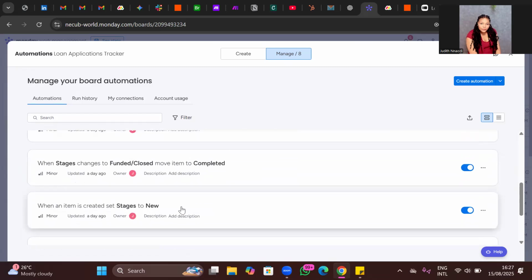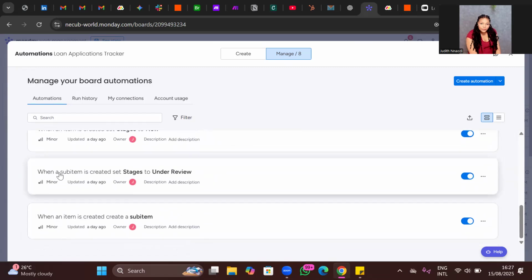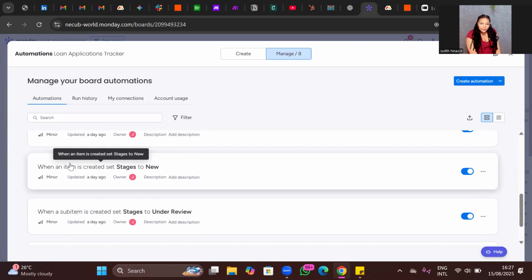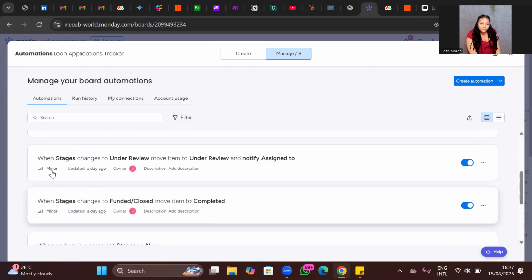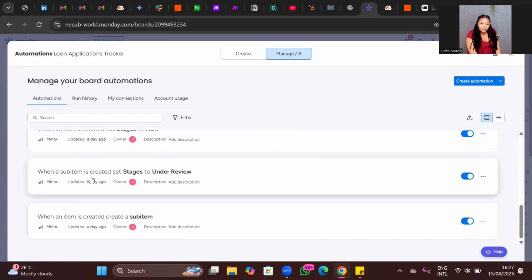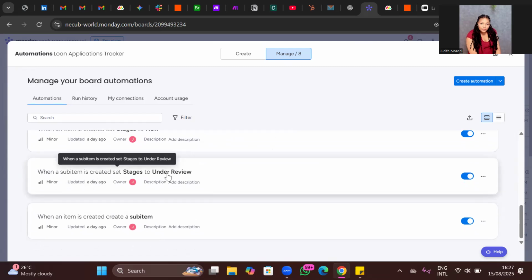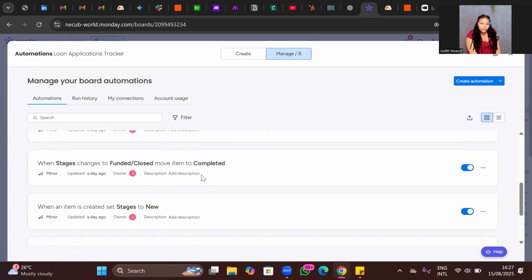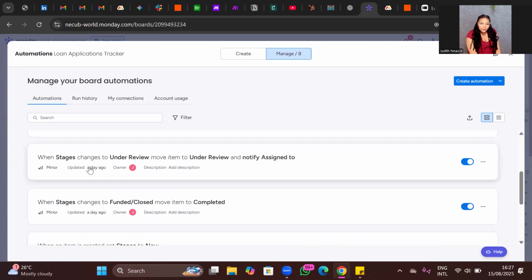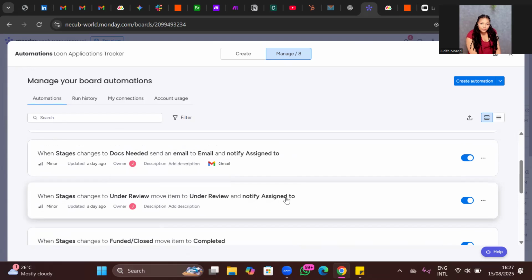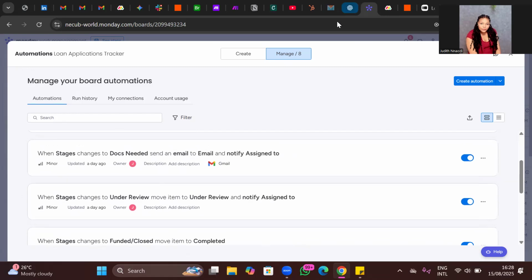You set the stage to new, and once the new item is created, we set the stage to new. Then there is a sub item, so that when an item is created, we should also create a sub item. So when the sub item is created, we should set the stage to under review. So once the sub item changes, the stage changes to under review, we move the item to under review and then notify the assigned person. So all this is actually taking place underground.